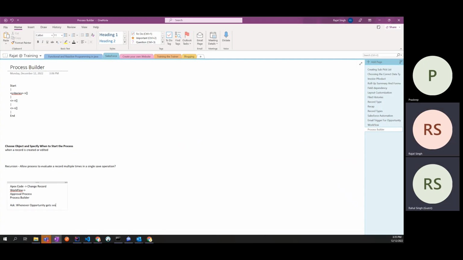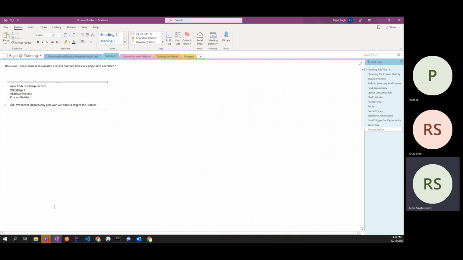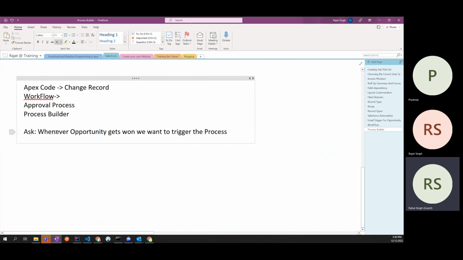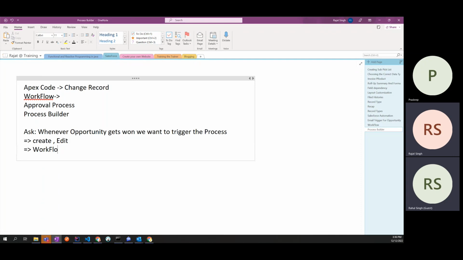So this is a stage Closed Won, so whenever opportunity gets won, we want to trigger the process, ठीक है। तो this thing can be, ये किसमें हो सकता है, जब क्रिएट हो रहा है अपॉर्चुनिटी तब भी हो सकता है, और जब एडिट हो रहा है तब भी हो सकता है। और क्या हो सकता है कि there could be a workflow working behind, और एपेक्स कोड working behind। वो क्या कर सकता है, they can just change this.